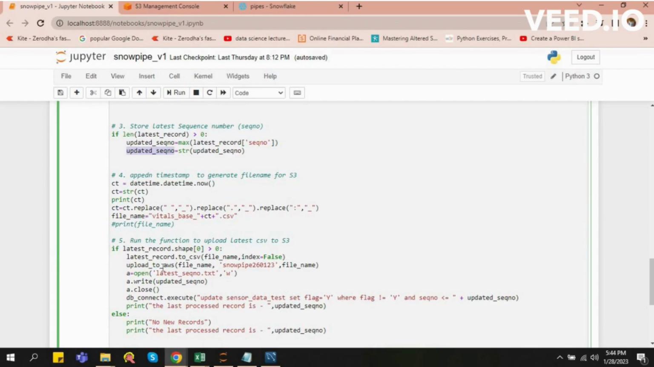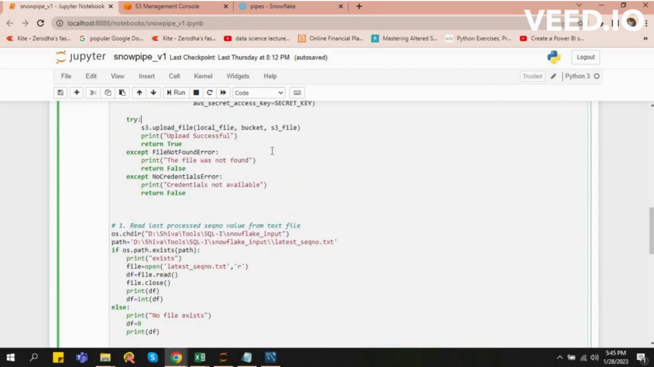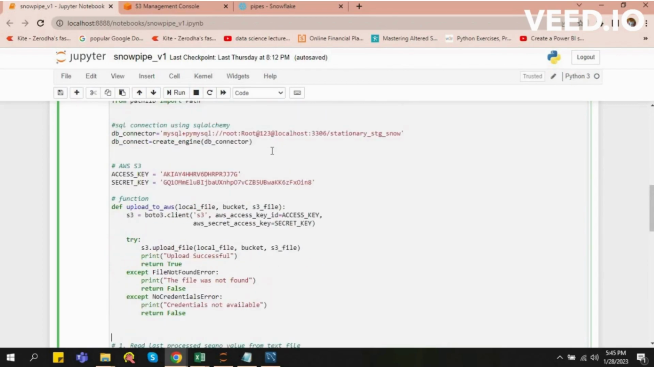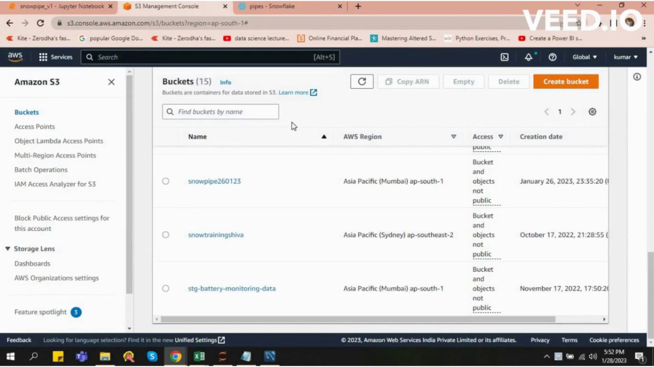Step 5, check if the records exist or not. If the count of the records is greater than 0, then run this upload underscore AWS. Otherwise, it will print no new records. So we are providing the file name, Snowpipe bucket name, and the Snowpipe file name. That's it.